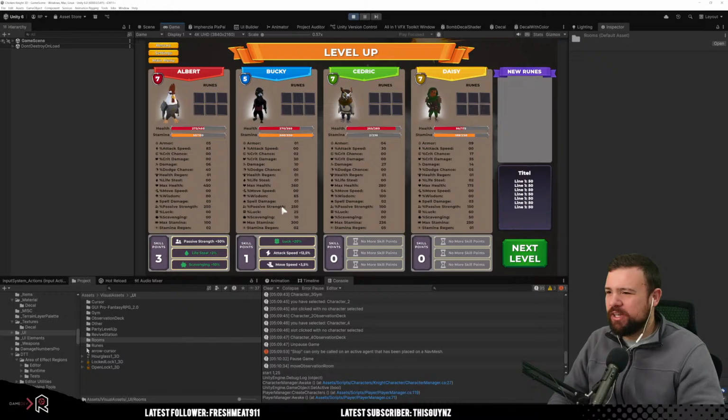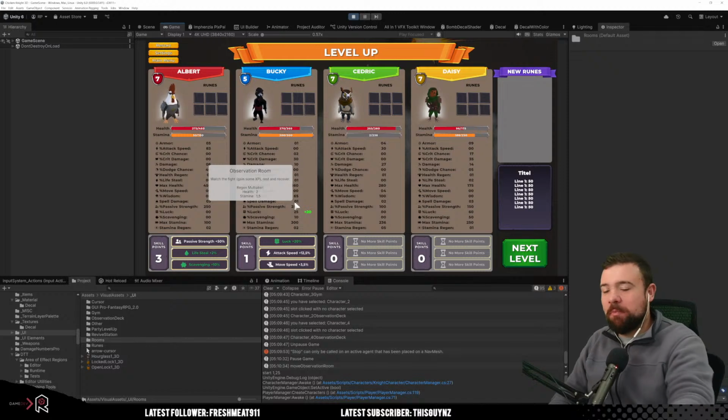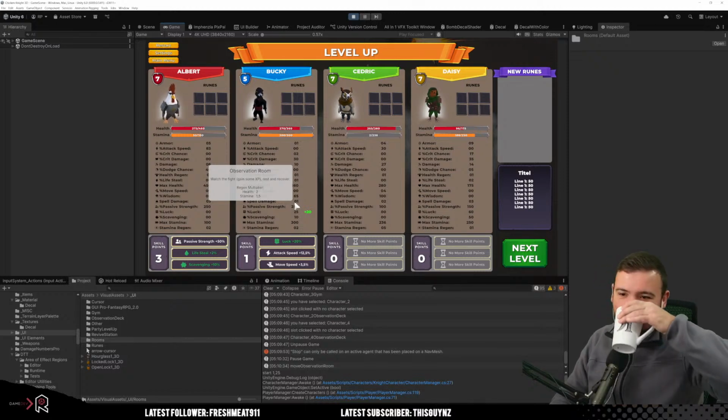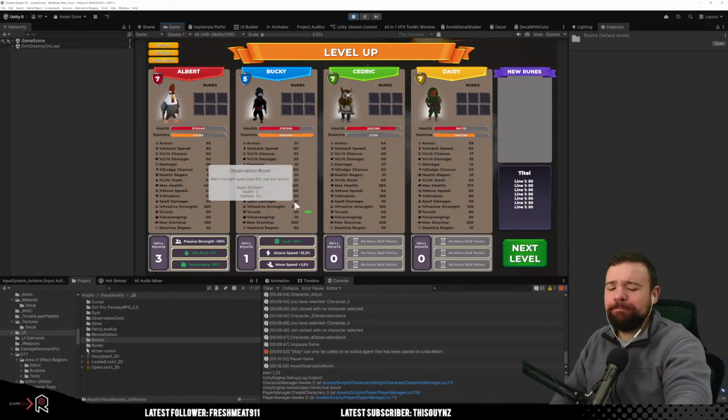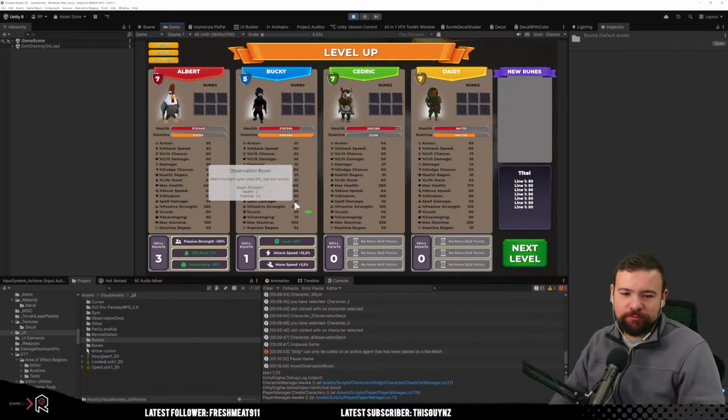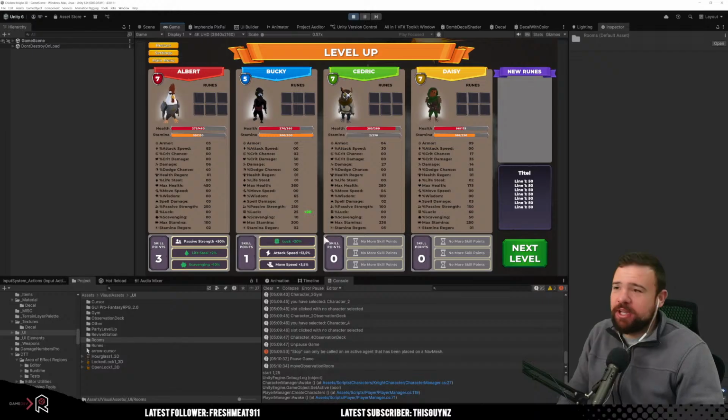Did the duck get like massive passive strength? Oh yeah, he did. I was wondering why he's throwing such massive smoke bombs all the time. Okay. Steam achievements, yes, probably. I think they should be a thing.